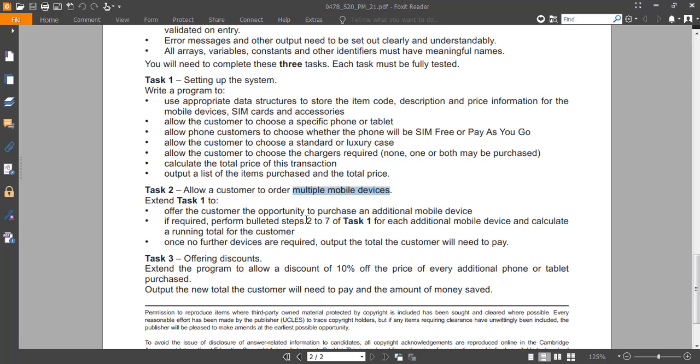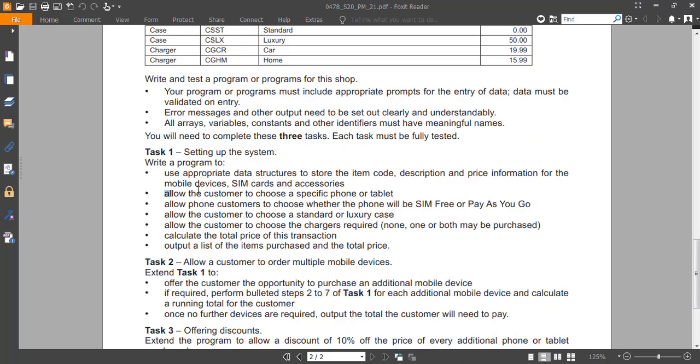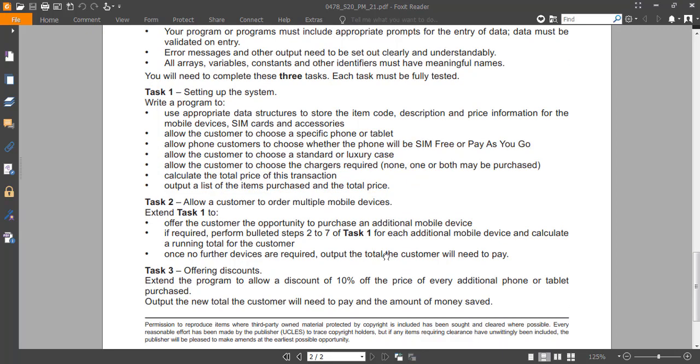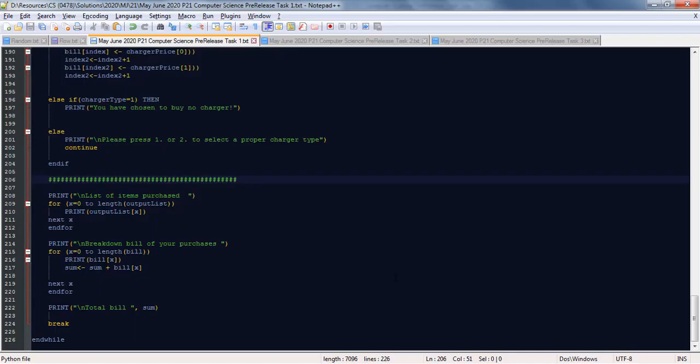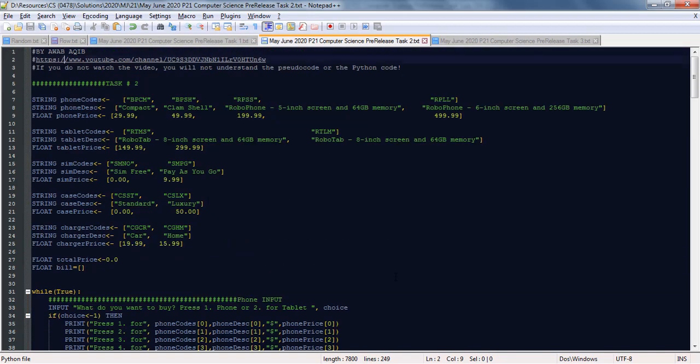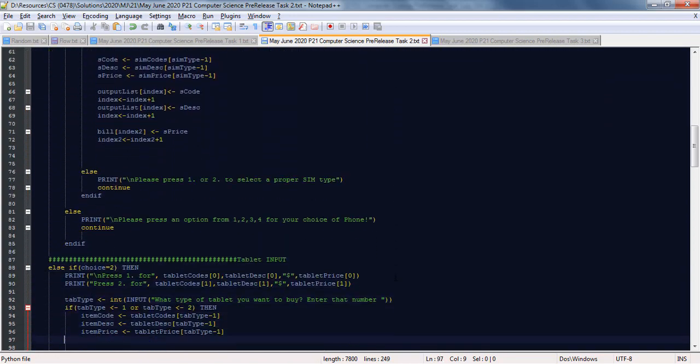And if they press 1, you have to repeat all the tasks of task 1 from step 2 to 7. Okay, so you have to allow them to choose the phone, tablet, and so on, and then again output the price for that. Once no further devices are required, output the total the customer will need to pay. And also every time they buy an additional device, you need to calculate a running total. Okay, this is not difficult at all. It's just basic if statements and addition. Okay, so this is task 2. Literally nothing has changed so far.